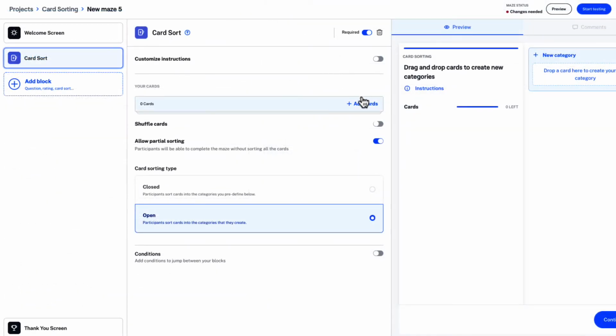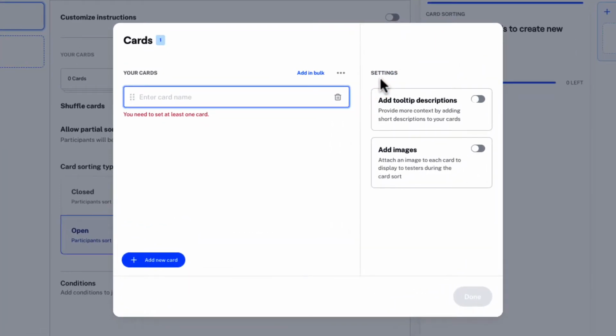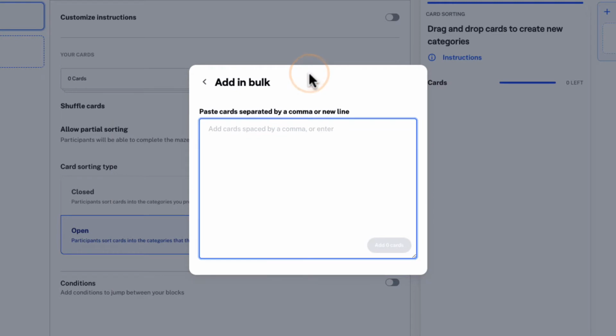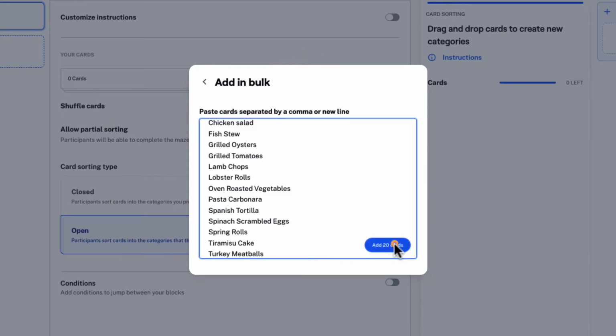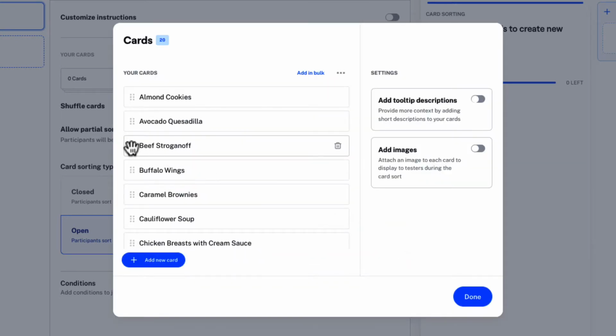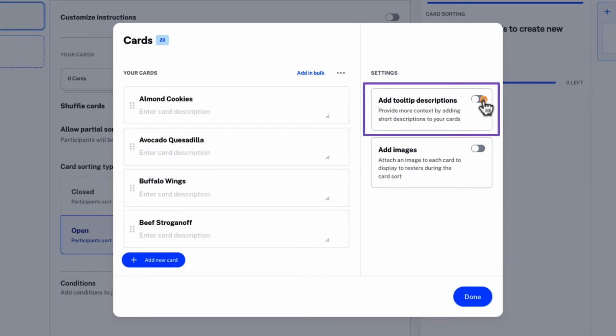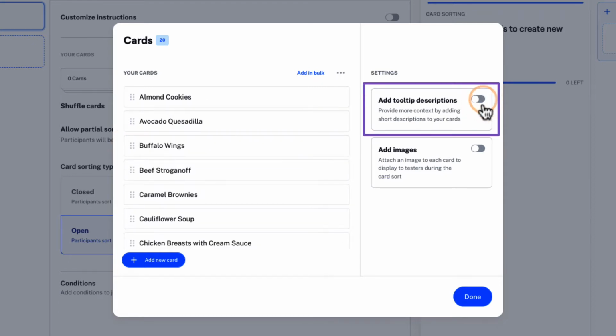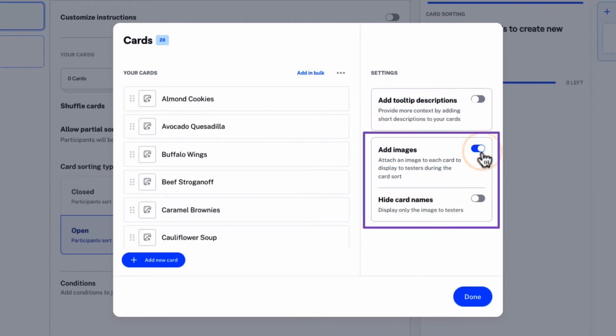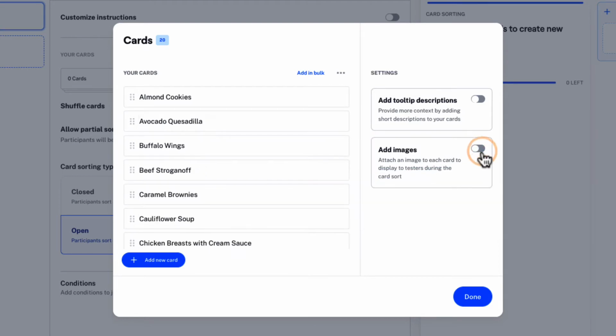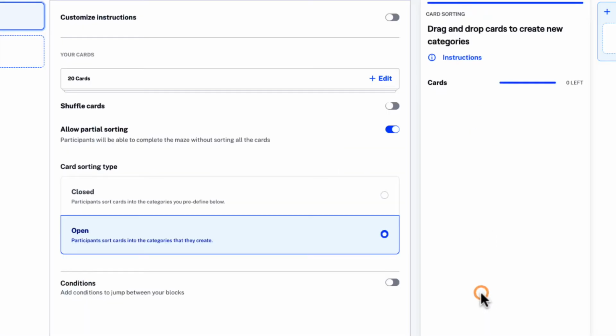Click Add Cards to begin building your card list. Cards can be entered one by one, or you can paste in a list using the Add in Bulk option. Drag and drop to reorder your cards, add tooltip descriptions for greater context, and even associate an image with each card. If you choose to use images, you can then hide the card names as well. Click Done to save your cards.